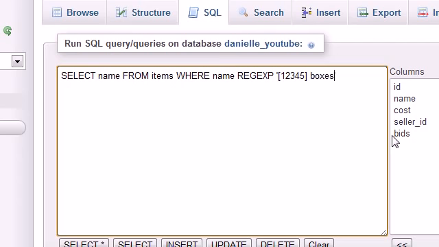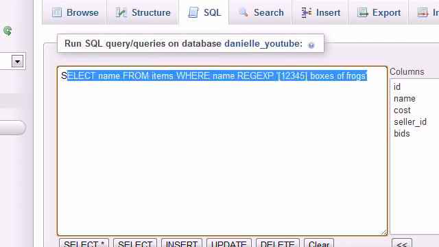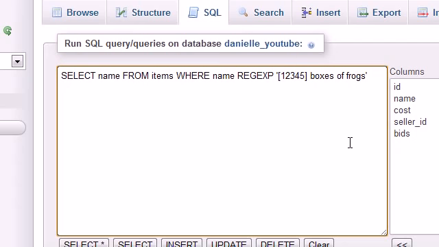Now go ahead and type boxes of frogs, and what this statement is basically saying is, okay, search for 1 boxes of frogs, 2 boxes of frogs, 3 boxes, 4 boxes, or 5 boxes of frogs. So it's basically 5 different MySQL OR statements in one.